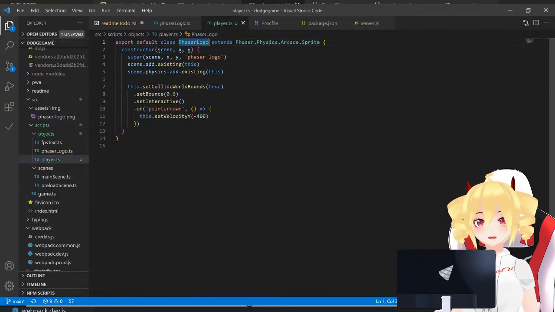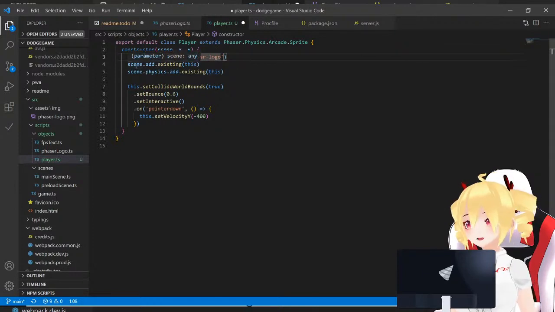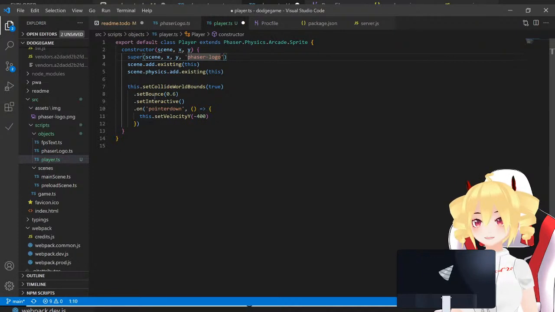So I'm going to copy. Let's just go ahead and call it the player class. We'll still extend the sprite. For now, we'll still have the logo. I'll probably just switch it to my own little custom sprite, or maybe just draw a circle. So it adds it to the scene.